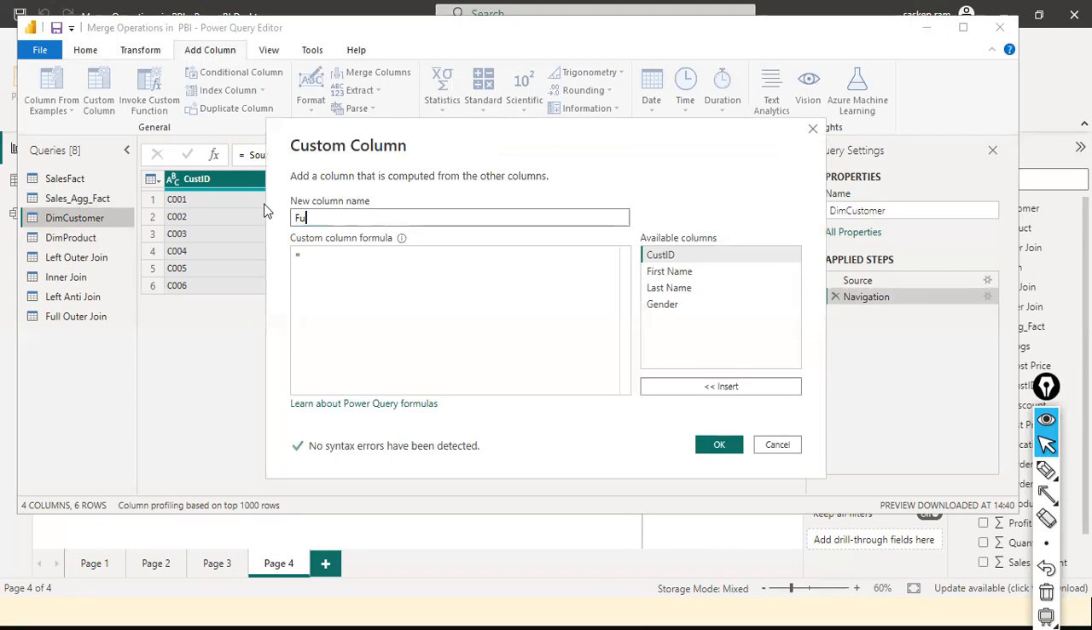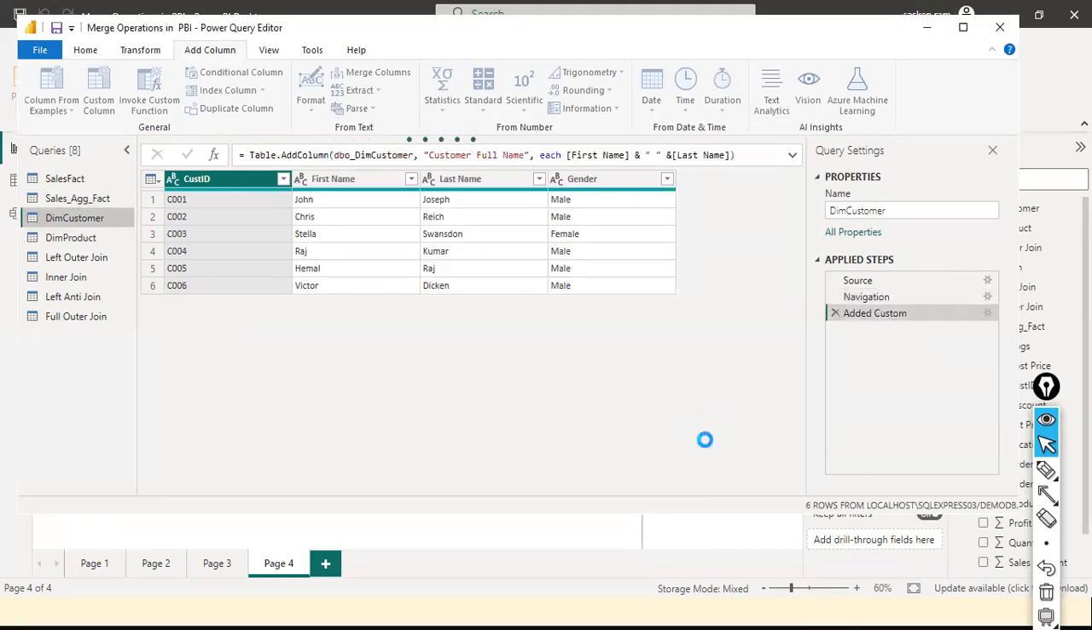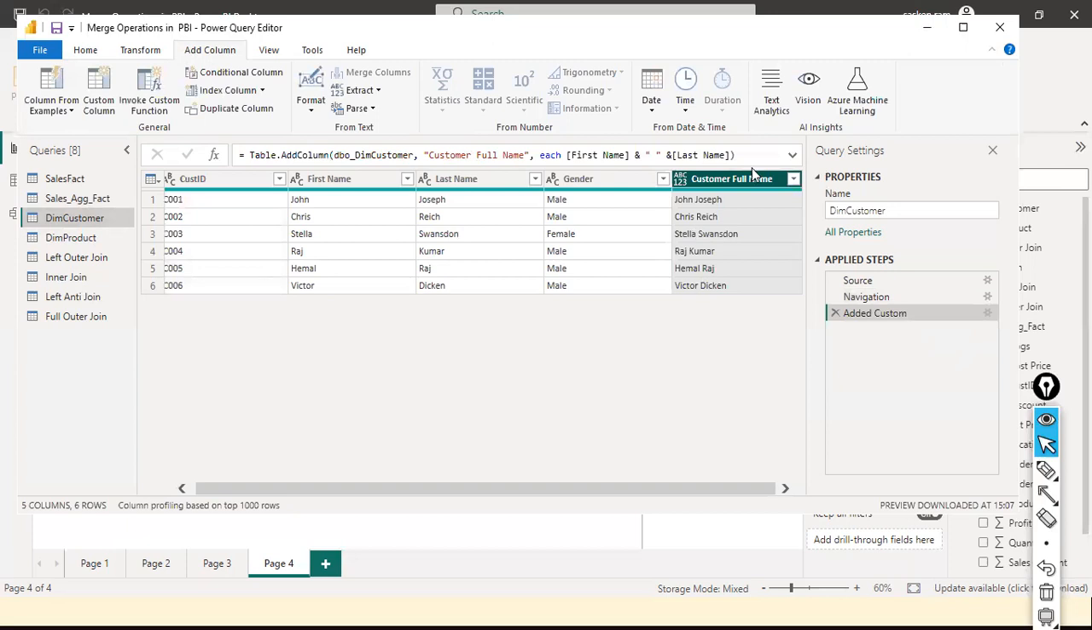Here the full name, or simply I say the customer, or we'll give some meaningful name. Okay, customer full name. Here what I do is the first name ampersand last name. That's all. First name, last name, we want to combine it. I'm going to hit OK now. Customer full name. So now you understood how to do the concatenation. The ampersand is very much helpful here.